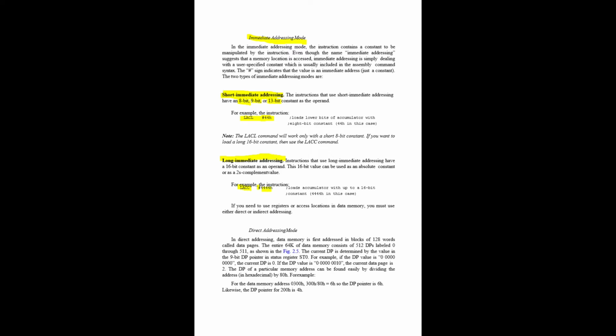Load accumulator with this 4444. This 4444 is nothing but a 16-bit value. So the 16-bit constant will be stored in the accumulator. That is given here. If you want to load a long 16-bit constant, then use the LACC command. So that is why here they have used the LACC command. LACC means the accumulator will be loaded with the 16-bit value, 4444. So this value will be loaded to the accumulator.